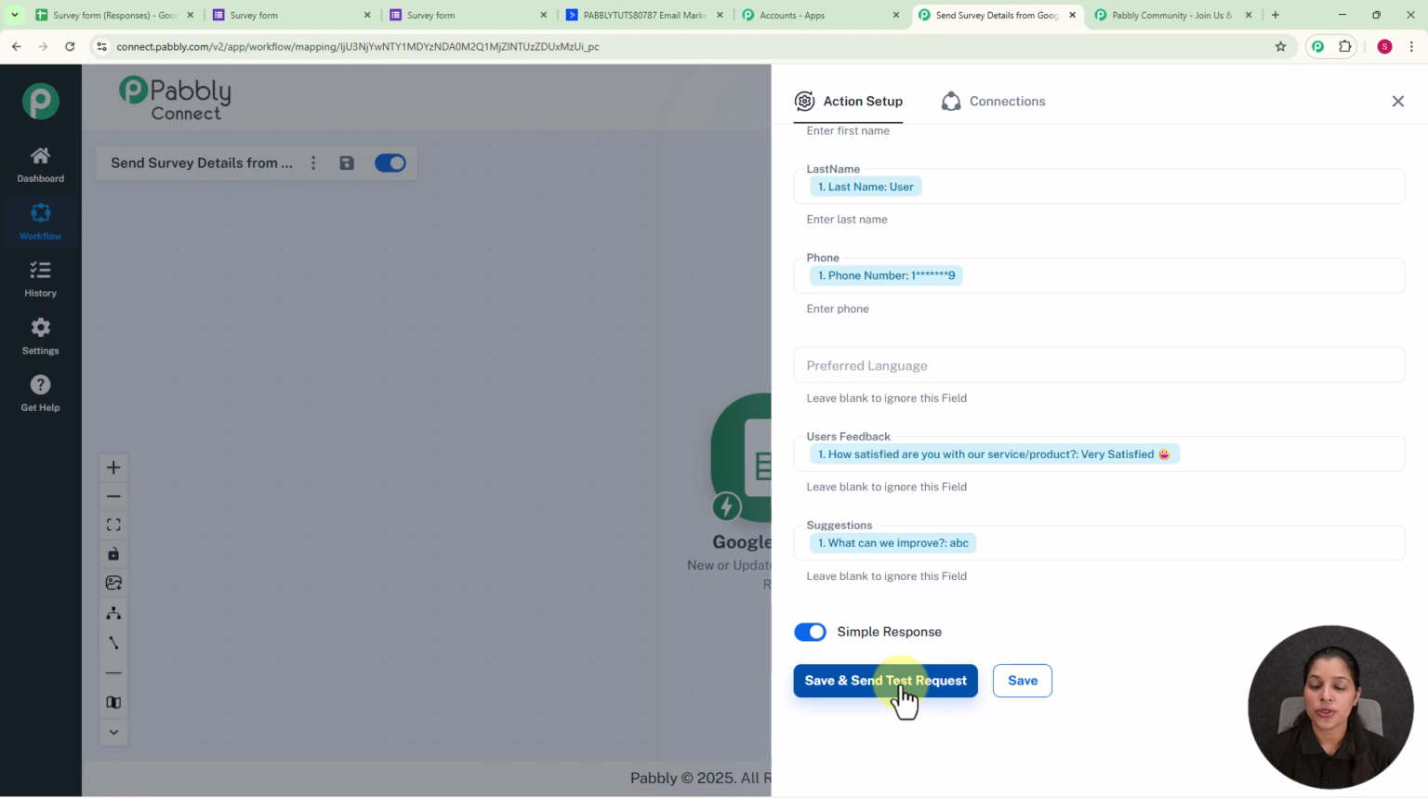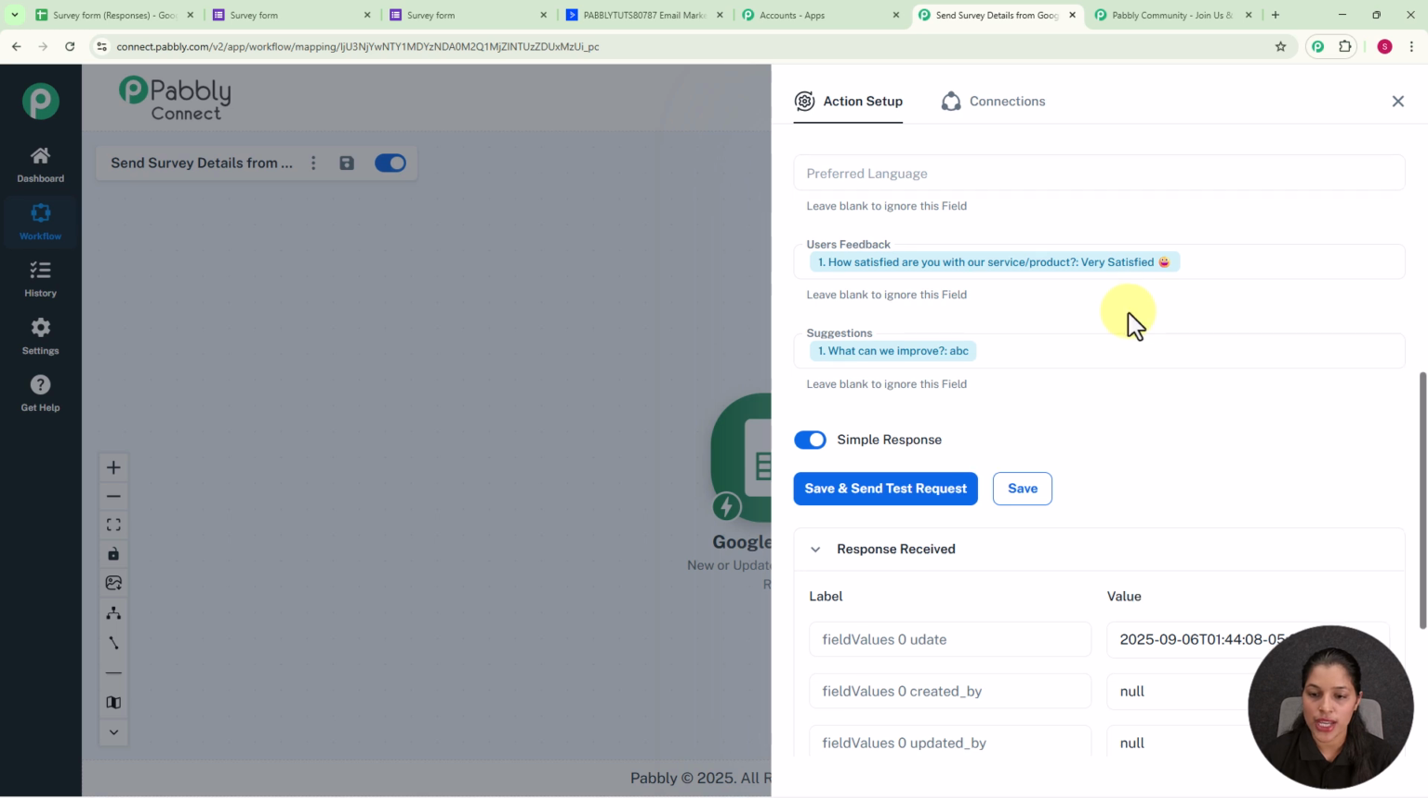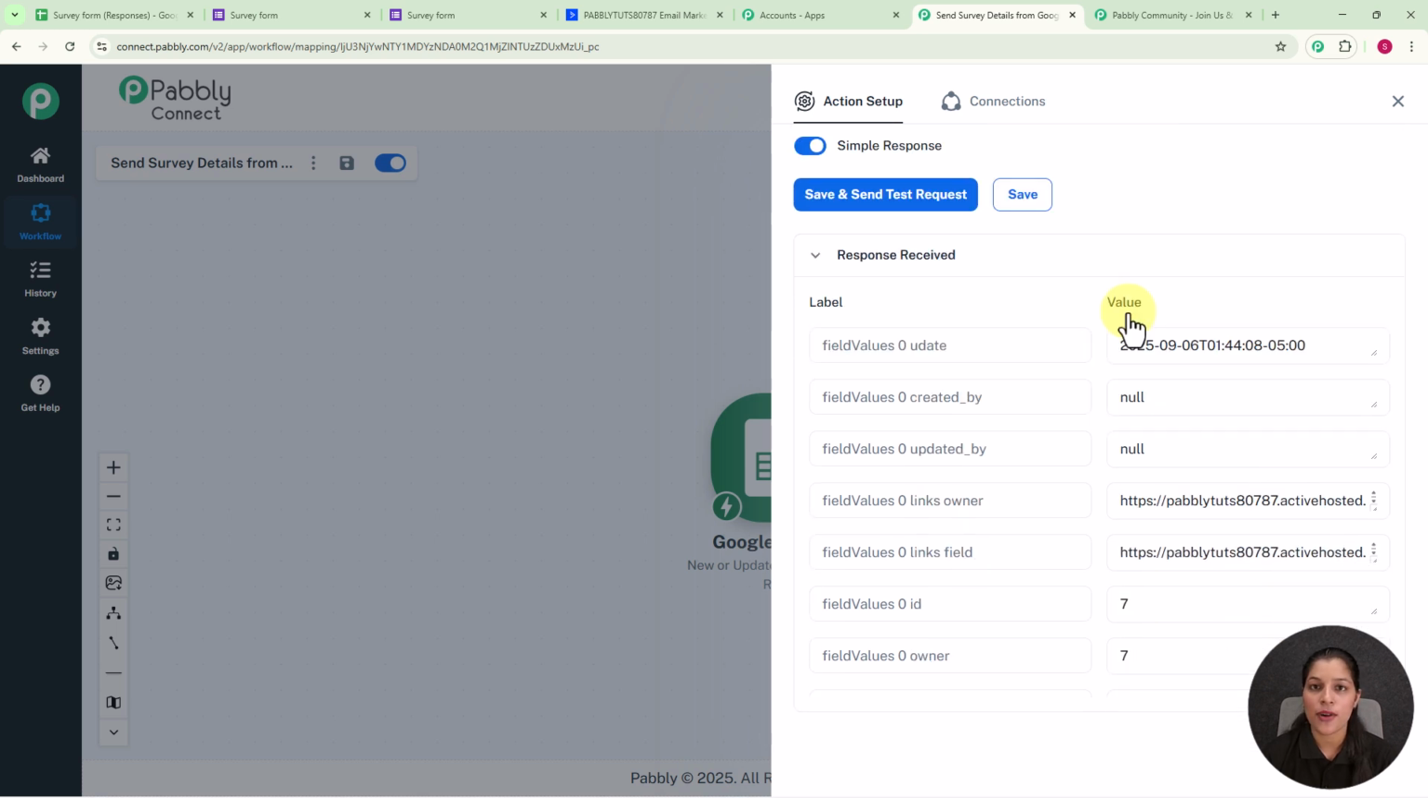And here I am going to simply click over the save and send test request for sending the test data to ActiveCampaign. So now let's click over this button, and as I have clicked over the save and send test request, you can see I am getting a positive response, meaning we have successfully built the connection.